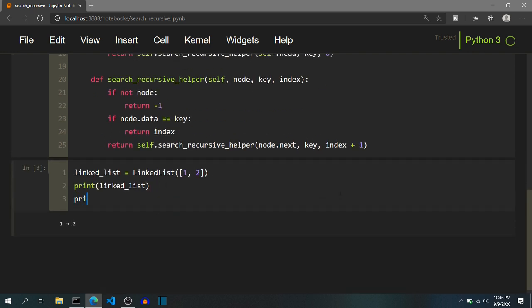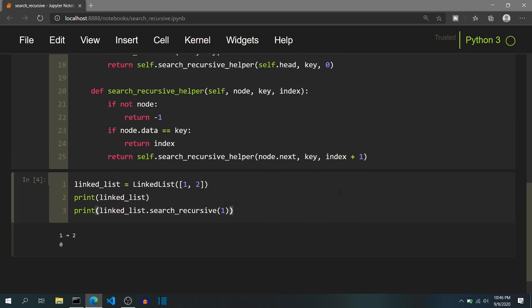Now we can call the search function, linked list dot search recursive. We don't need to call the helper function because that is a hidden function and that will be automatically called by this function. So let's say we pass the key equal to 1. Yes, index 0. 1 is present at index 0. Let's say we pass key equal to 2. Yes, index 1 will be returned. Let's say we pass any other values than 1 and 2, it should return -1 because it is not present in the linked list.